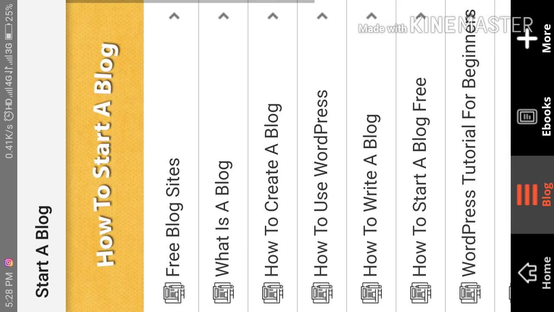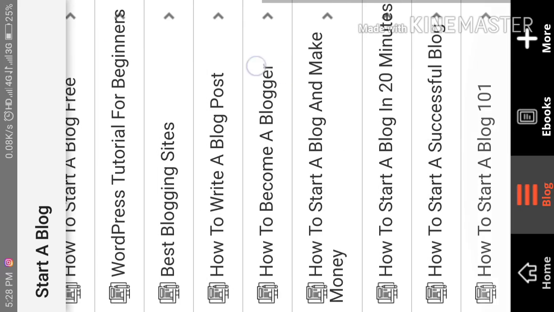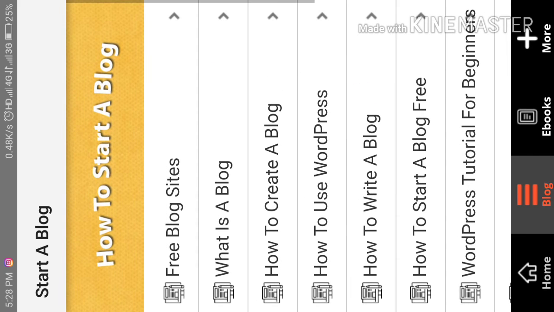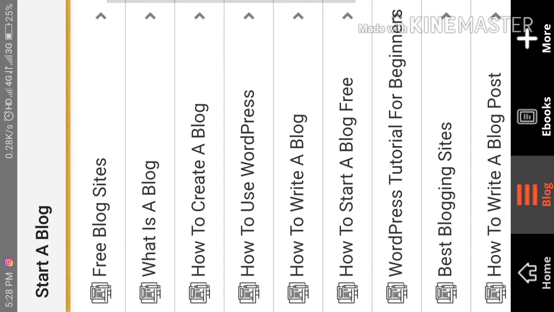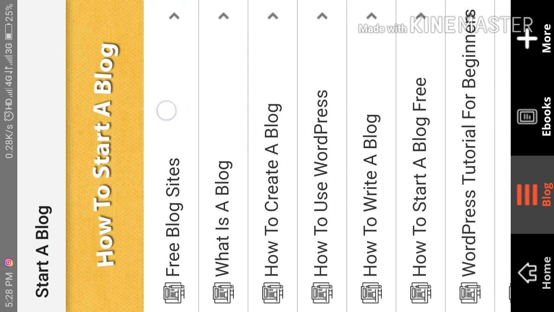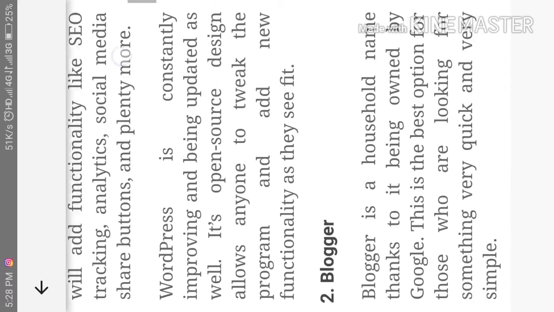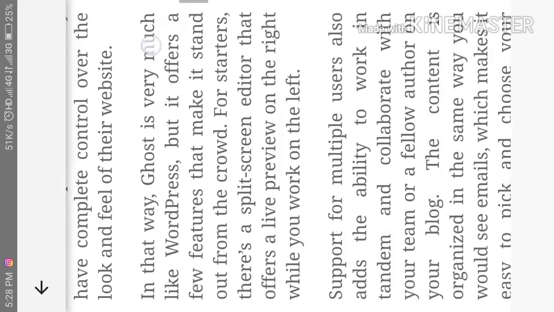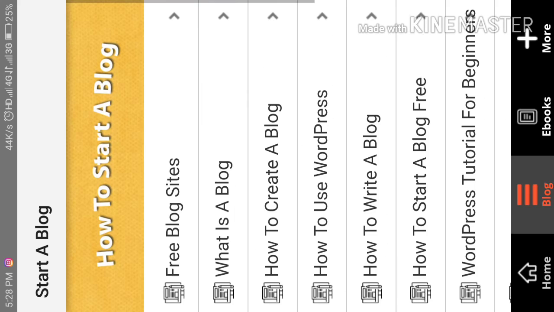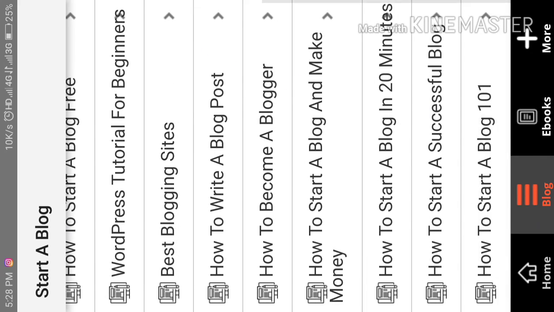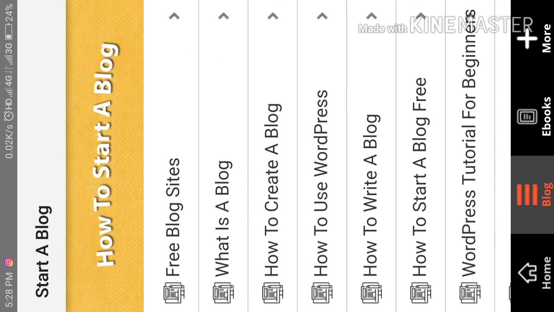The second last app is Starter Blog. This is a must-have app for all blog beginners. This app will give you all the information about blogging you want to know before starting your blog, like what is a blog, how to create a blog, how to use WordPress, and also free blog sites. Here you can see WordPress and its information, bloggers, goals. So you will get much information about blogging before starting it. You have to just try this app before starting the blog.